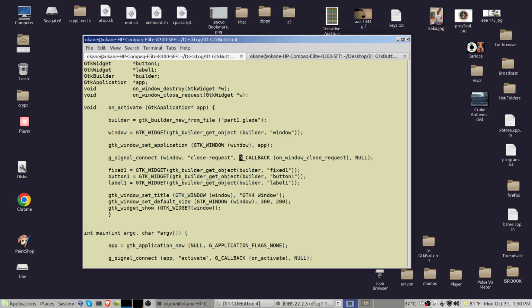Okay, here's my close request. That's the signal I get when I hit the little X box up there. Yeah, and this is a standard connection. It's a close request, and G-callback, and I give the name of the function to handle it, and there's no parameters, other than the fact you get the window. I think you get the window. I don't know. I haven't really tested, because at that point you don't care about the window, you're killing it.